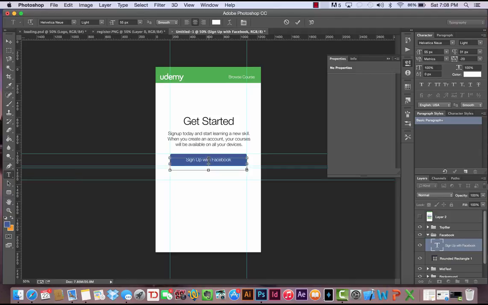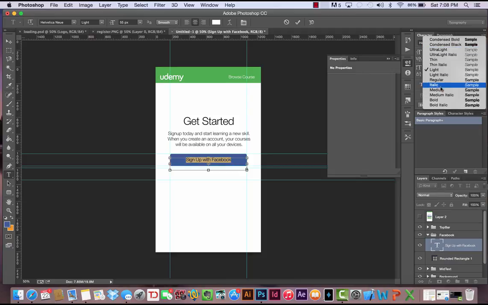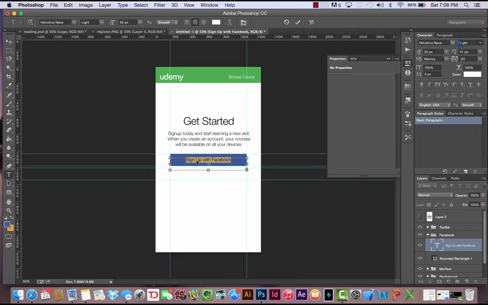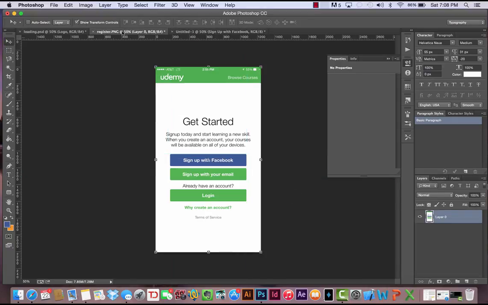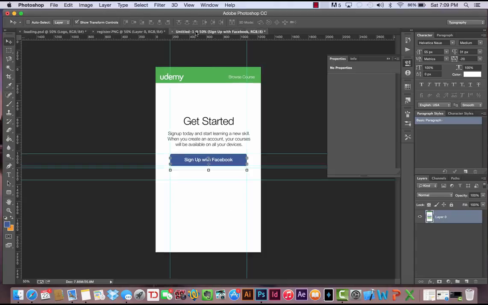And I'm going to double click. I'm going to highlight all this text and let's make it medium to give it a lot more thickness. There, that looks a lot closer to what the actual Udemy register page looks like. There, so we have a Facebook button that looks the exact same as their button. Perfect.